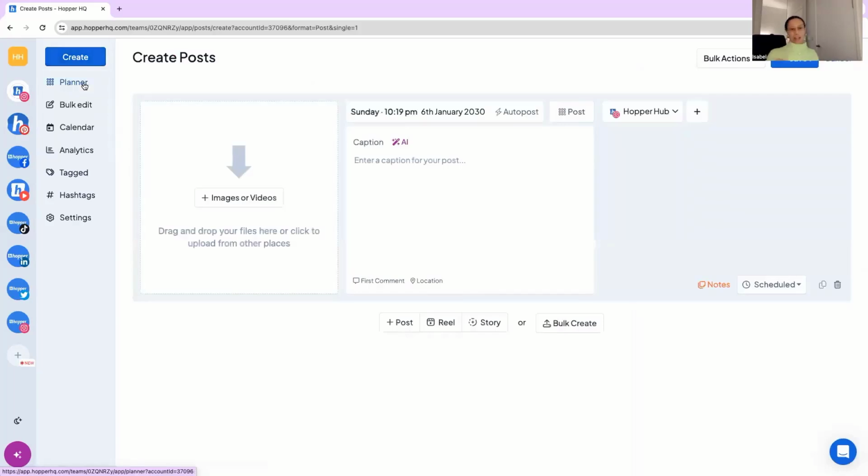You have the option to create posts, reels, and stories. The reason we separate them is because they are different sizes and we want to make sure your content is optimized for the purpose you're posting for. We also have this bulk create option, or bulk upload option, which allows you to upload up to 50 items at a time so you can work in bulk and schedule to your heart's desire.